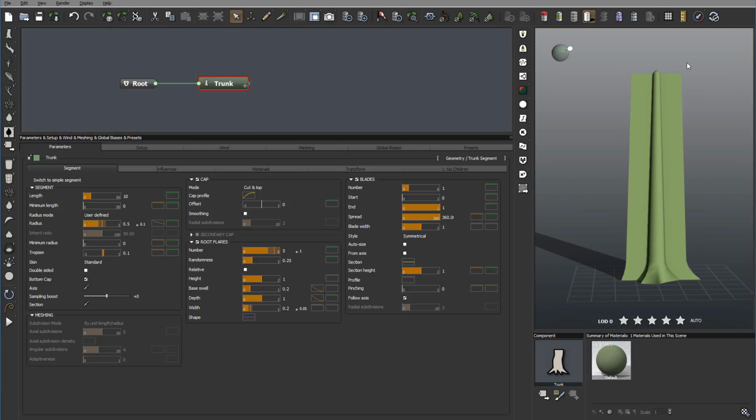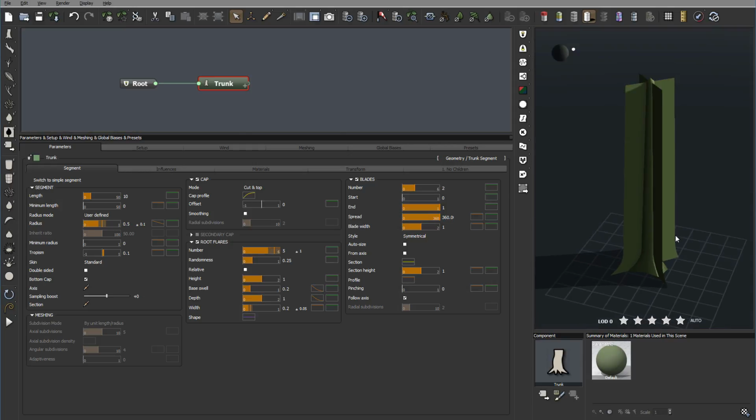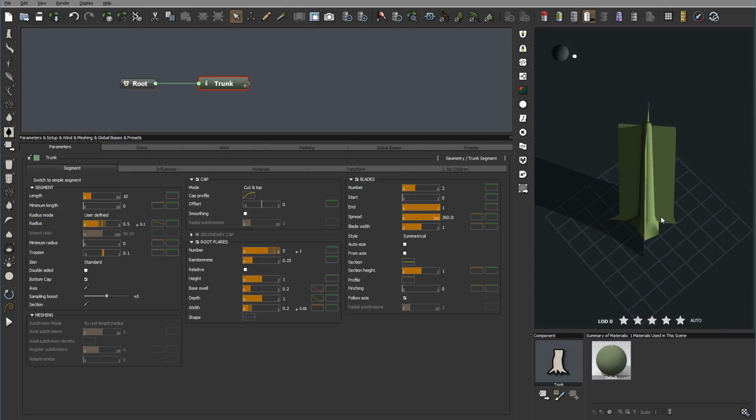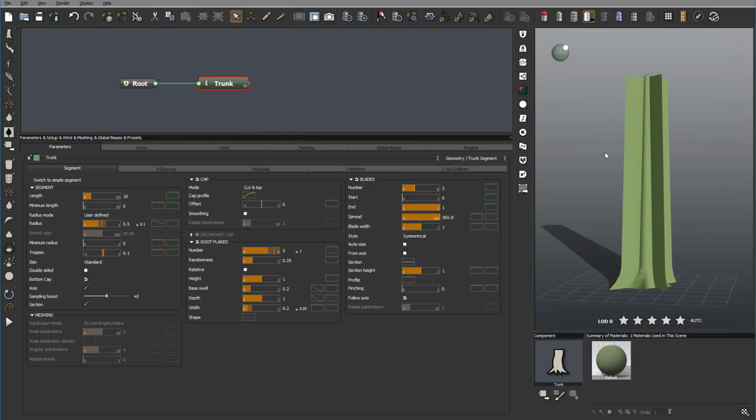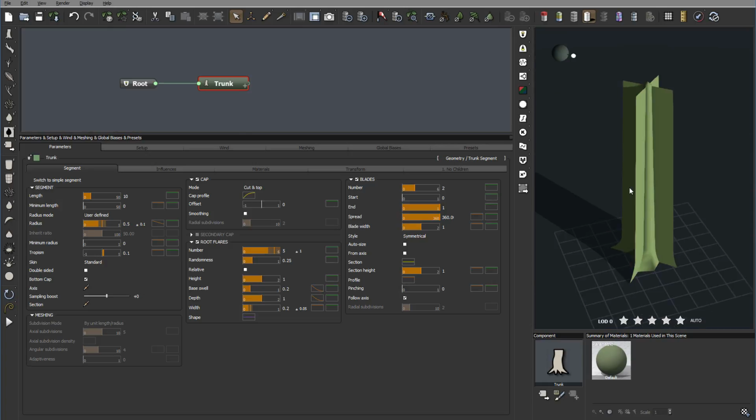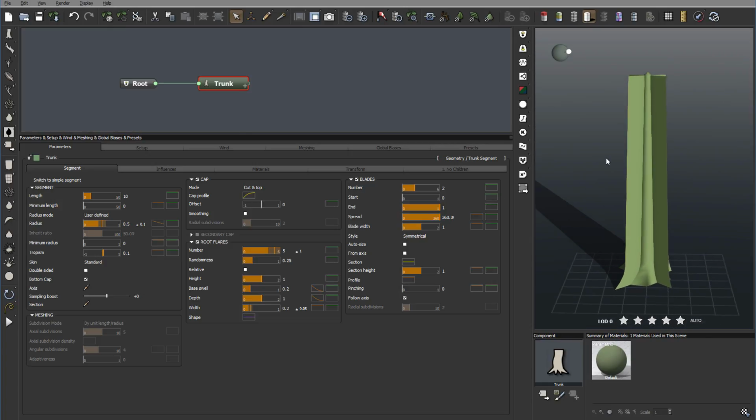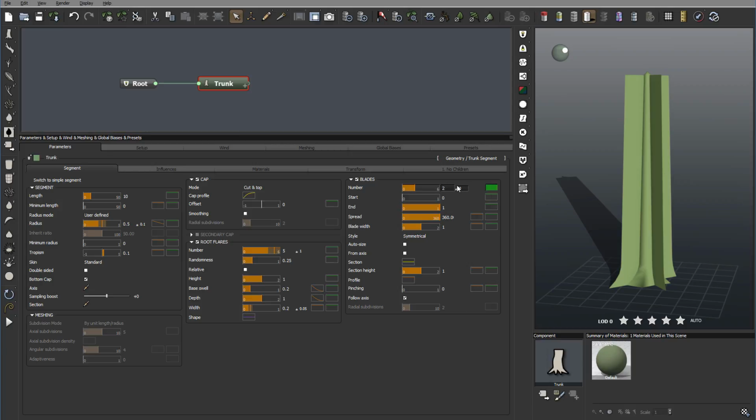Number of the blades. Currently we have one blade. If we, for example, put in 2 blades, you'll notice we have 2 of them created on the sides. So currently they're symmetrical. We could modify this symmetry a little bit later, but for now let's just leave it at 2 so we can control it, but overall by default it will be 2.